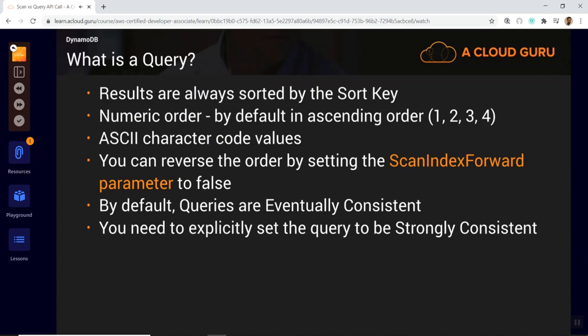Results are always sorted by the sort key. If they're numeric, they're sorted in numeric order, and that by default is in ascending order, so 1, 2, 3, 4. And if they're ASCII characters, they are also sorted by default in ascending order.